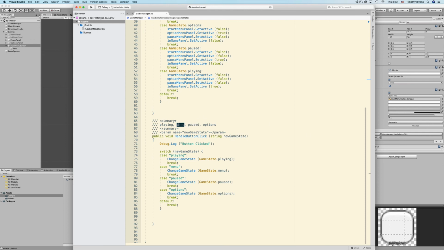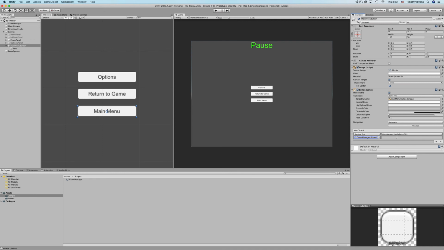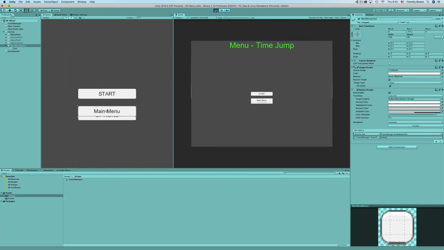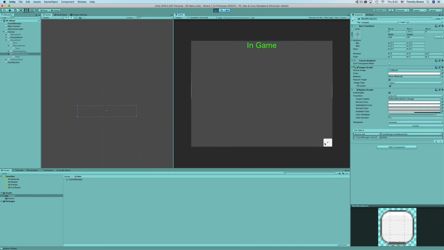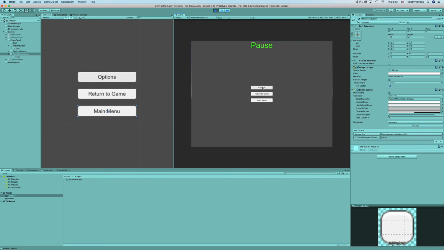Menu. What did I do? All right, yeah, all right. I didn't put the button on the panel like I told you to do, so that's why it's all screwed up. There we go. Now, start, pause, main menu, start, pause, options, back, return to the game.